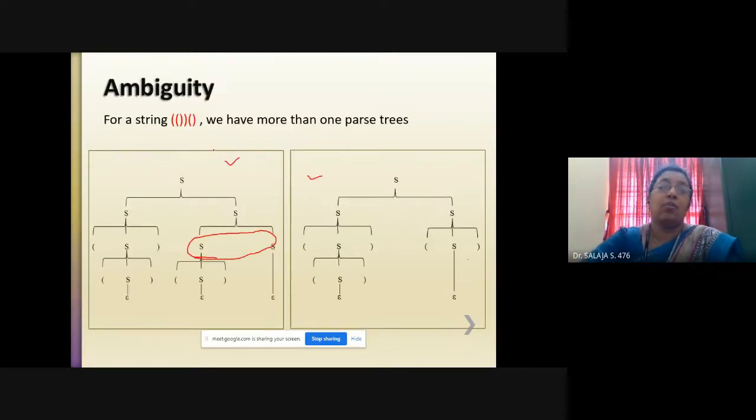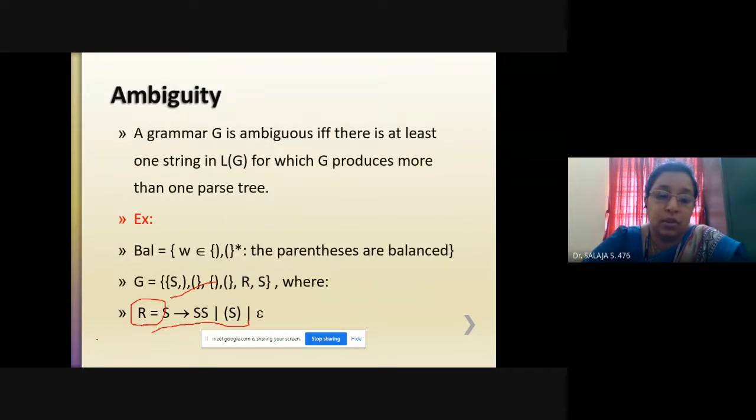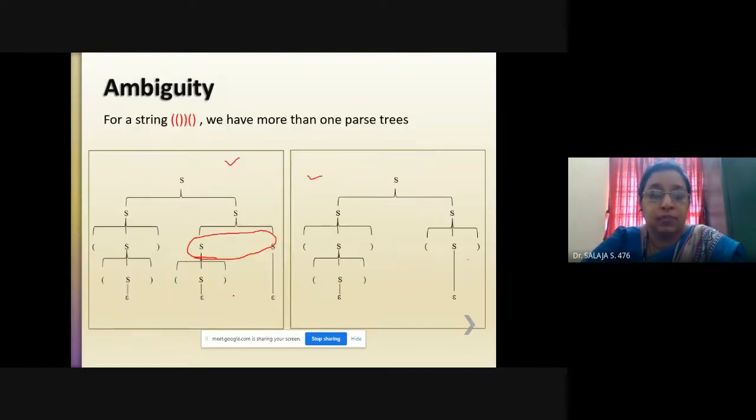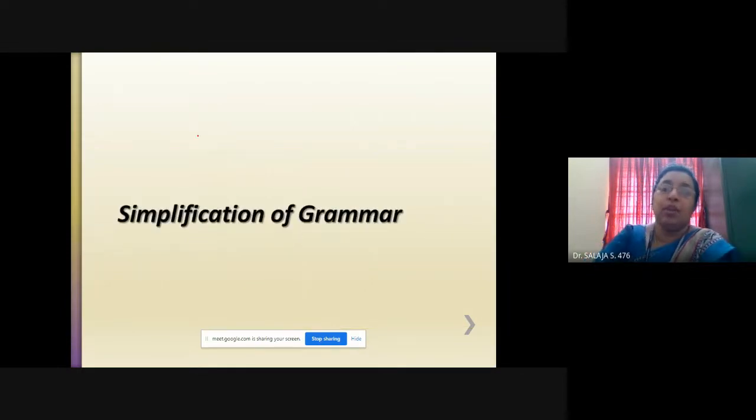Fine. This is all about ambiguity. Last class, we took an example of E produces E plus E, E star E, and id. This time, we'll take the explanation of S produces SS, or S within parentheses, or epsilon. So this grammar is also ambiguous. Moving forward, we'll go in for something called simplification of a grammar. We have four major ways of simplifying a given grammar. Once you simplify it, we move in for the normal forms. So today's class will first concentrate on how you simplify a grammar.